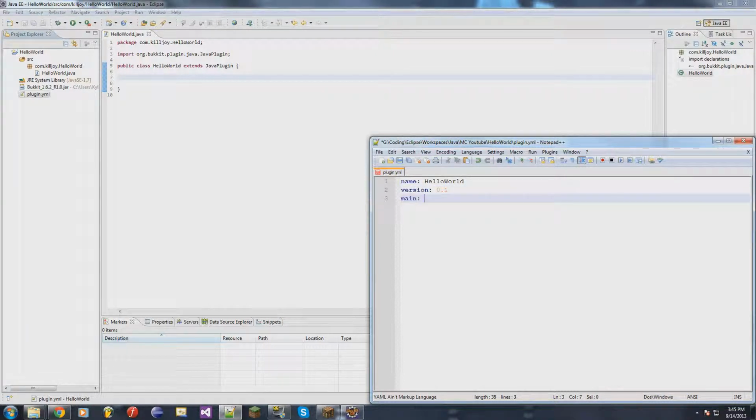And we're going to need the main directory of which the plugin sits. Now, this is going to be your package name, your package dot your main class. Now, your main class is whatever class is extending Java plugin. So I'll show you what mine looks like here. com.killjoy.helloworld dot hello world. So this is the name of my package, as you can see here, and this is the name of my main class, as you can see here. Alright? And once you just link those two together, it's all good.